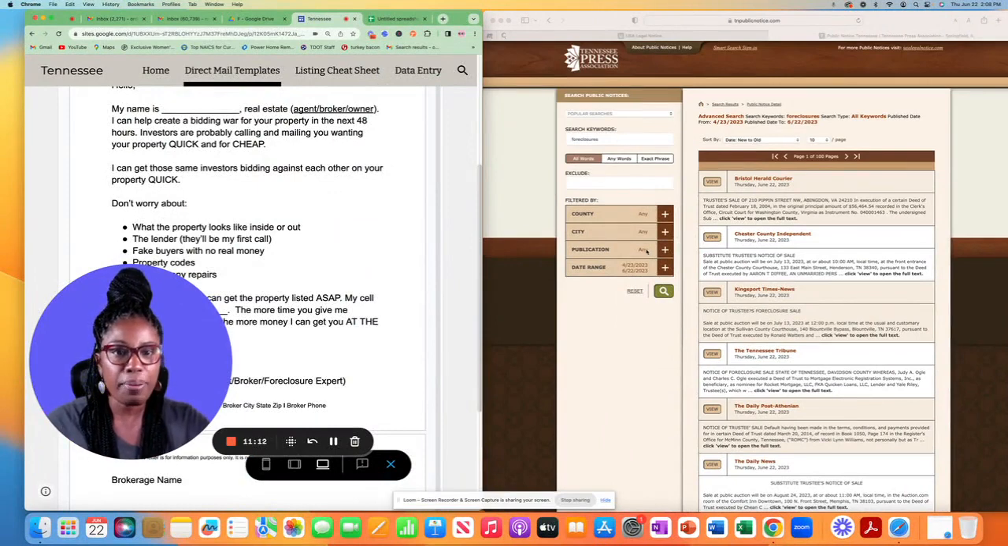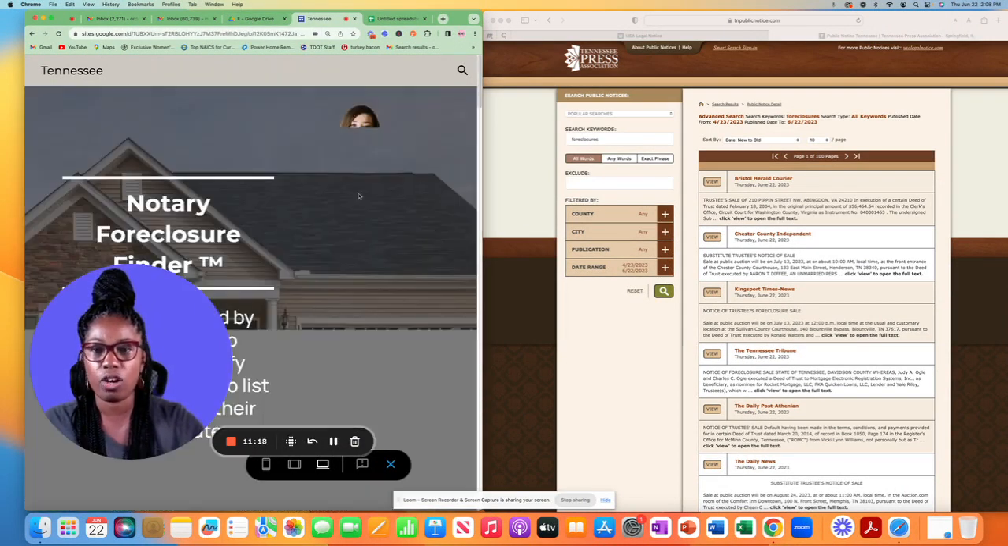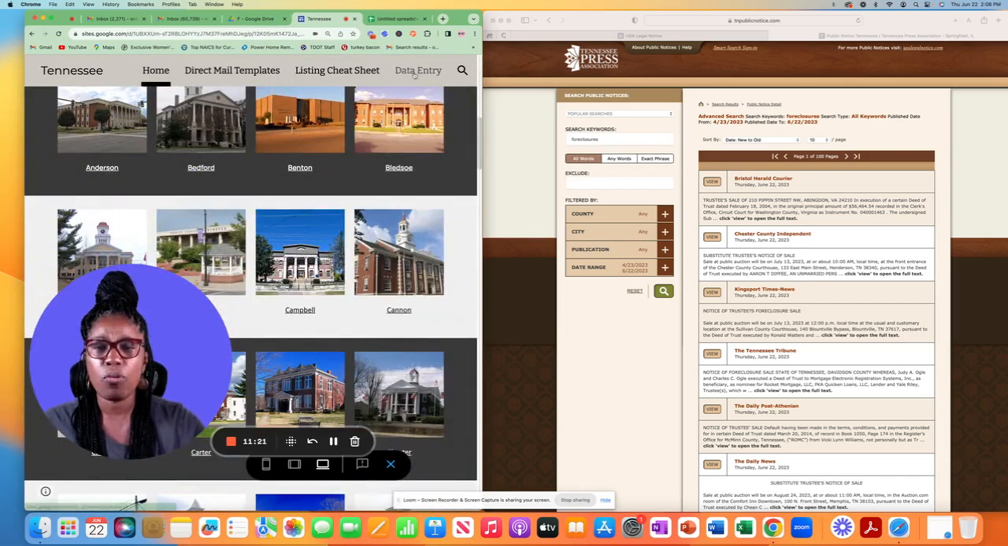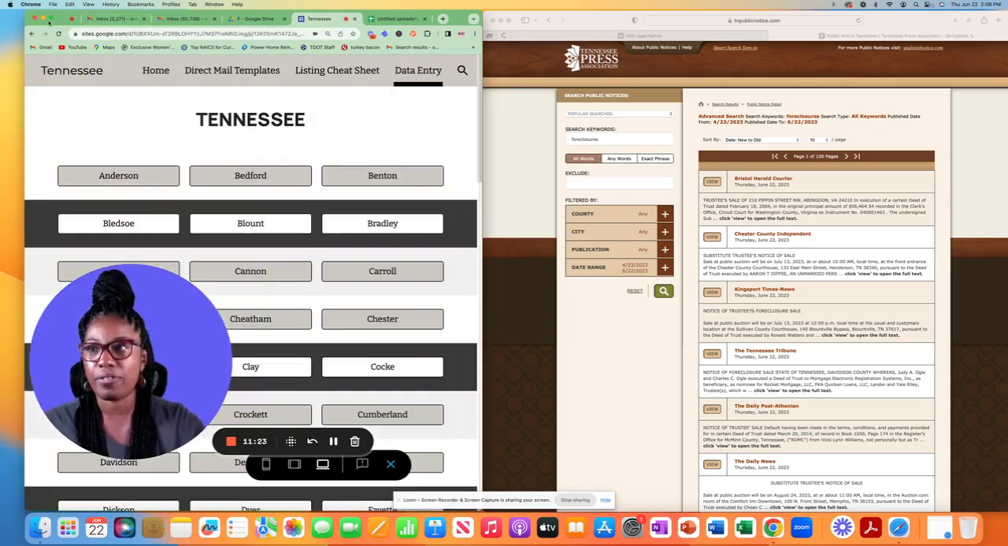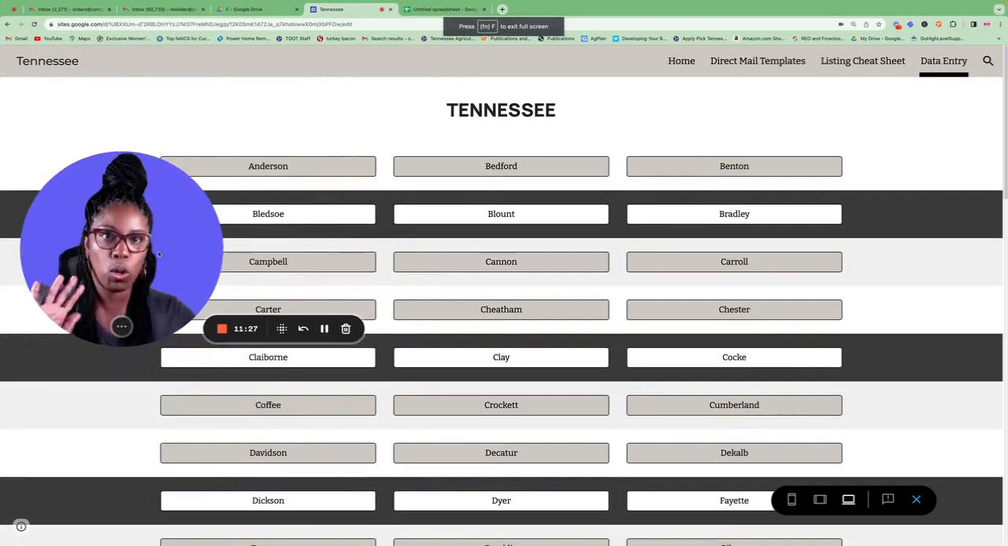Now, you can pick the county that you're searching for. So if I wanted to focus on one county at a time, which I highly recommend, let me go back to my homepage. Let's just say, let me go to the data entry tab. I forgot to tell you guys that. Let me slow down. I'm getting excited. Okay, let me slow it down.